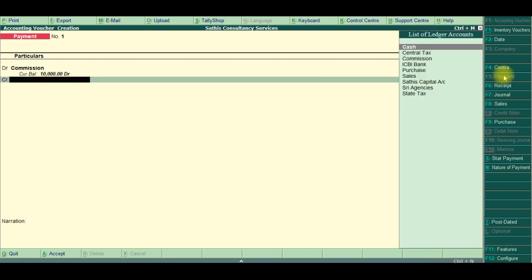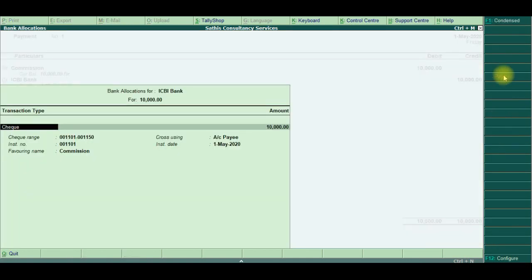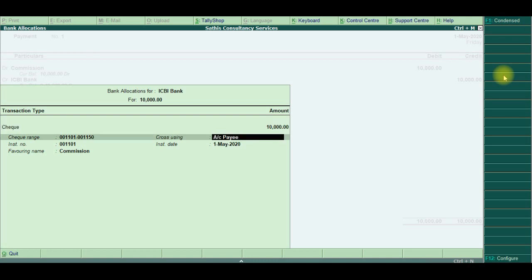Okay, enter. ICICI bank, 10,000 rupees. We give the check only 10,000. Check range automatically comes. Whether we give two or more checkbooks entered, the option check range can be selected for which checkbook you gave. But we have only one checkbook, so Tally skips this check range option.